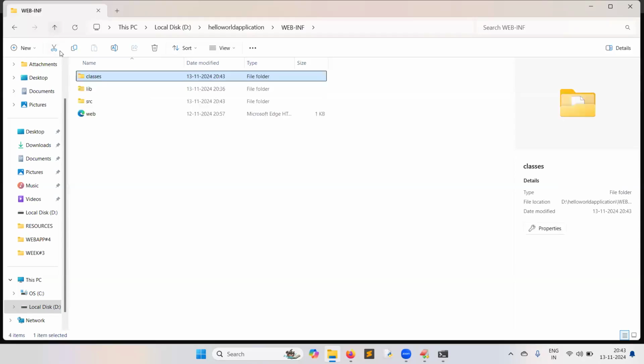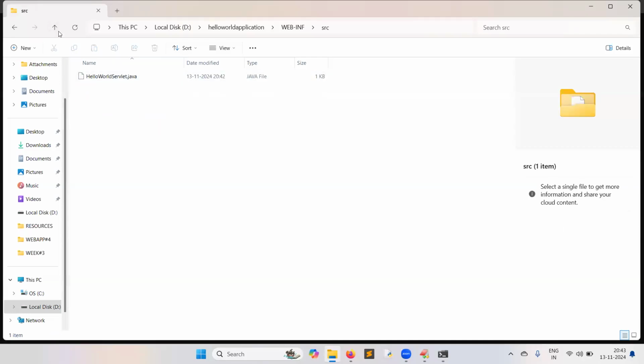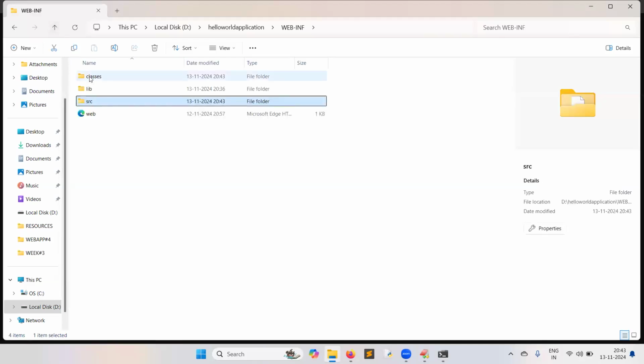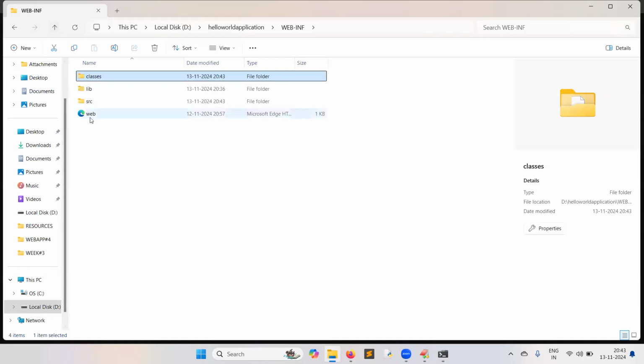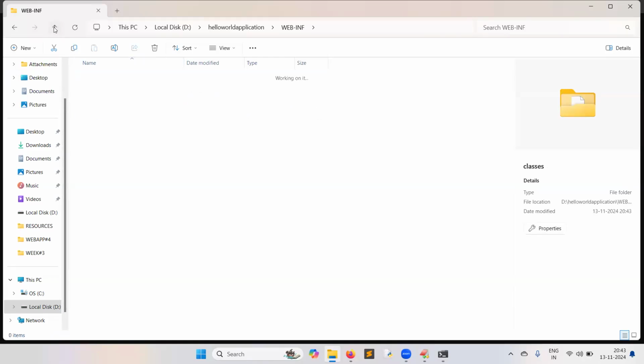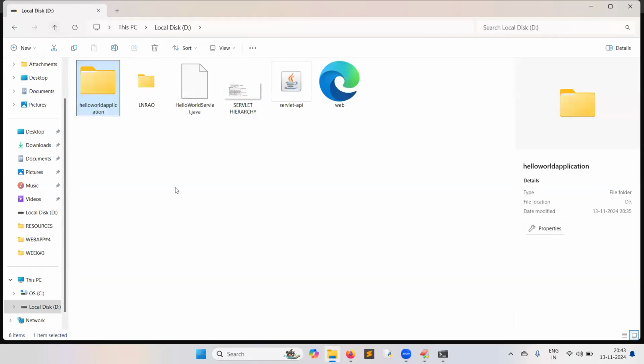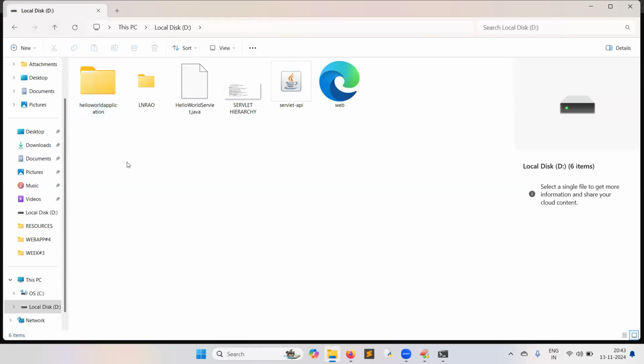Please remember, always copy your servlet source file into the src folder. After compilation, you get the .class file. That .class file you have to copy into the classes folder. Finished. web.xml in WEB-INF. Now my application development is over.